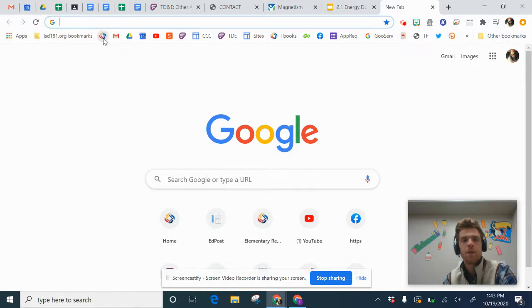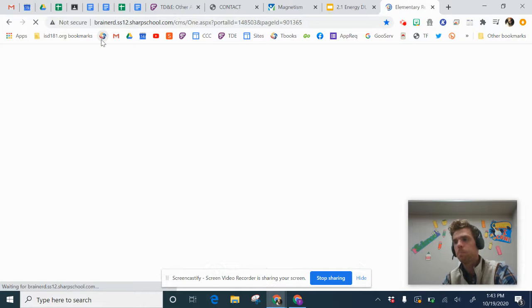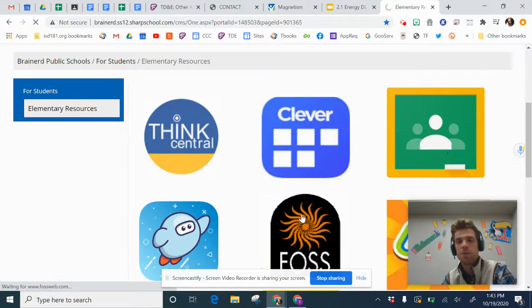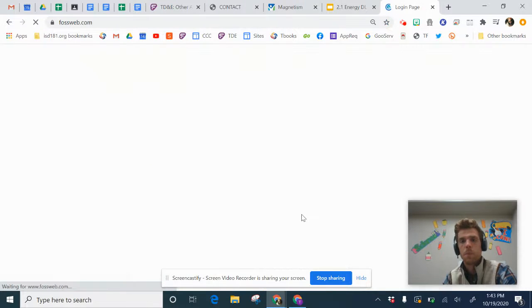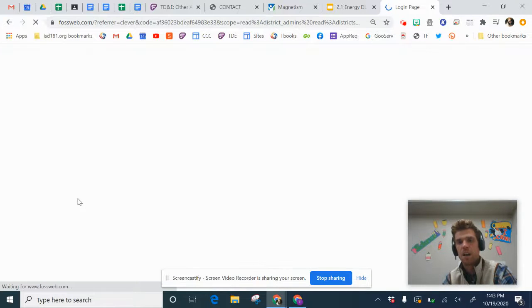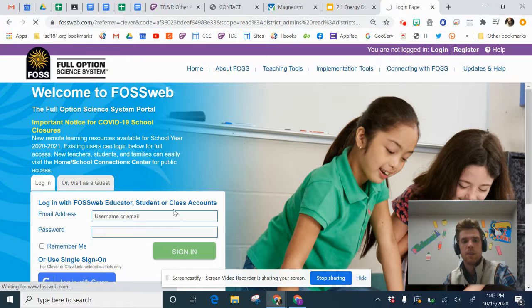Next, we are going to open up a new tab. You are going to go to the elementary resource page, and you are going to find FOSS. You need to have FOSS open. When you click on FOSS, remember, click the Remember Me. Hopefully it remembers you longer. Log in with Clever. So we clicked on FOSS and then log in with Clever. Now, it should ask us for our Google email and password. Hopefully it does. We can sign in with Google. If not, we have to search our school. Remember doing that in the past.